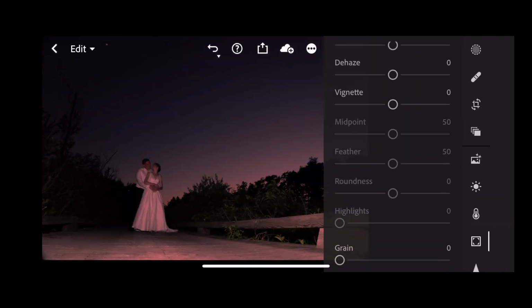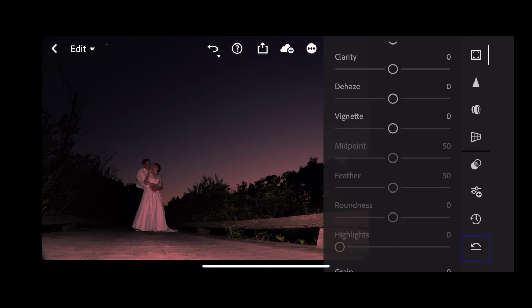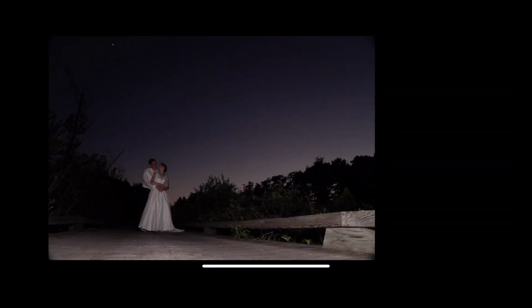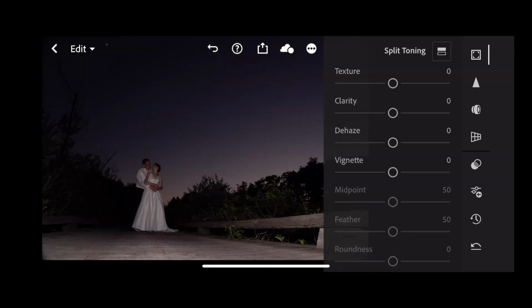So let's make sure that we're starting with a reset image. To reset any image, press this little icon here. Let's reset that, so we're starting with the image fresh. So what we're going to do for this one is create a graduated filter.